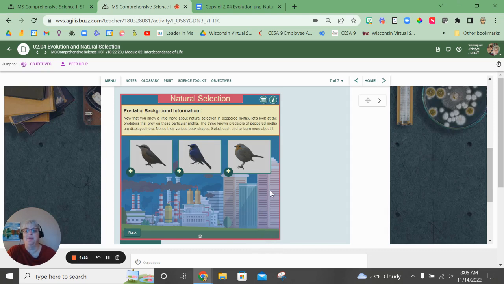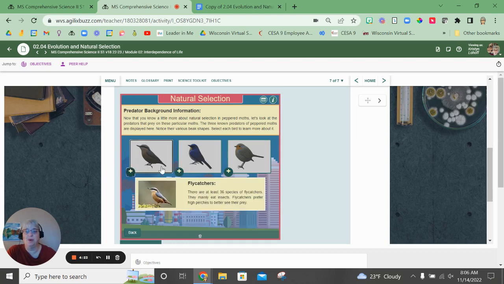Some information about the predator. These three known predators of peppered moths are displayed here. Notice their various beak shapes, and you can read more about each one: the flycatcher, the nuthatch, and the European robin.